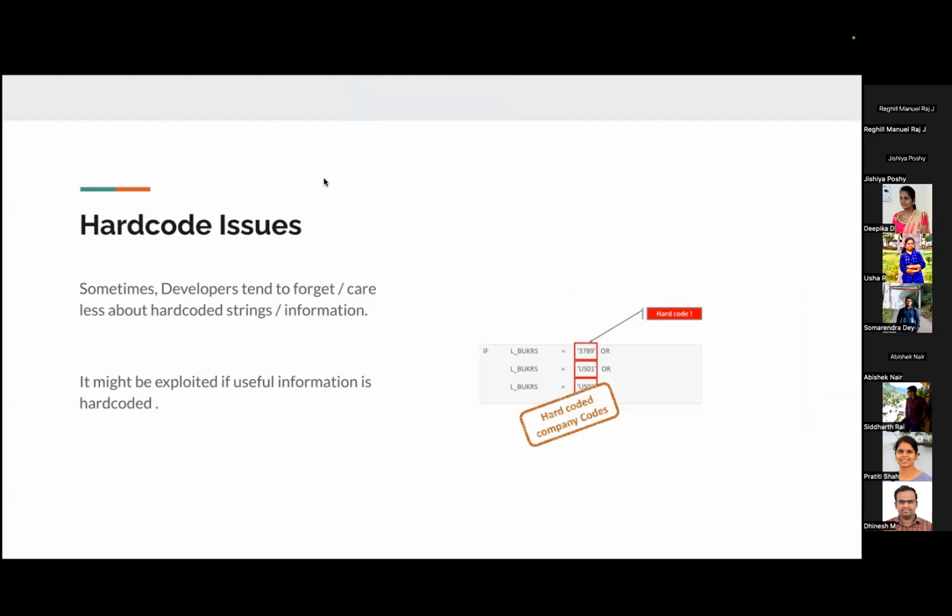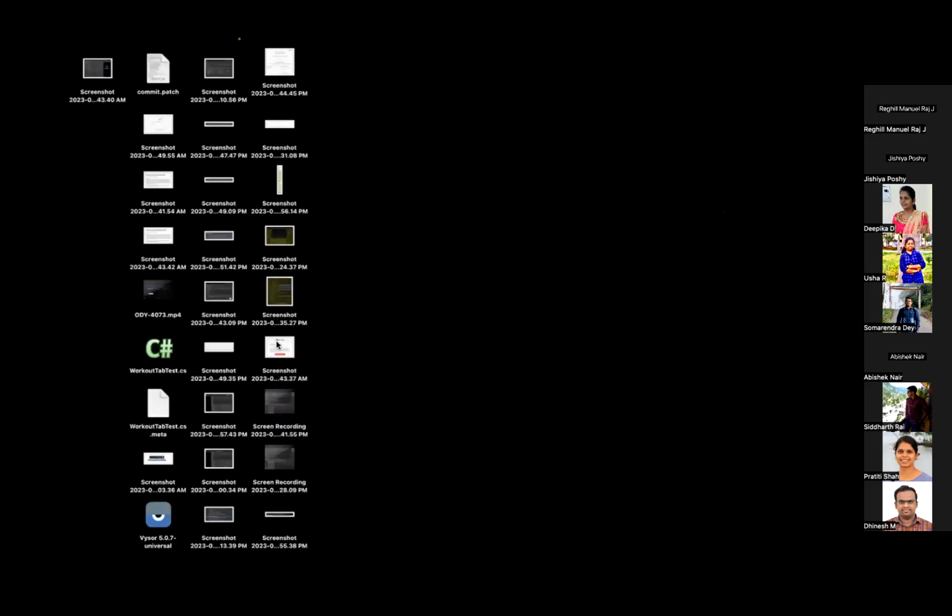Hard-coded issues are a common vulnerability, but fairly straightforward, where you hard code strings or some information which you think might be less important, but could be exploited. One way to avoid this is fairly straightforward: always avoid hard coding any strings or any data. That is the prevention for this issue, but it is still a common vulnerability. Let's see if we could exploit some in this application.